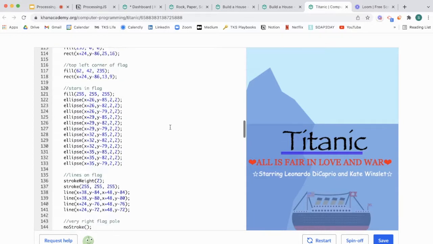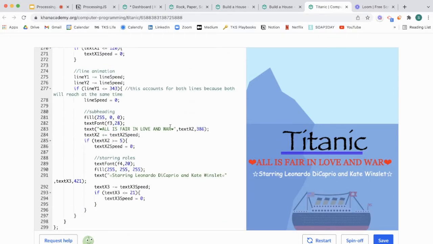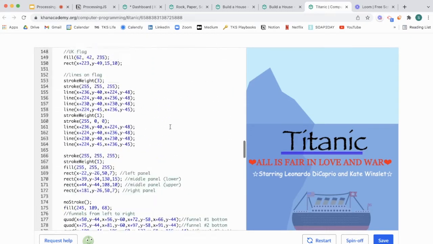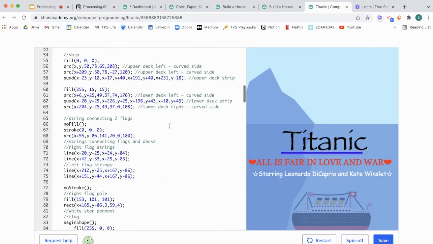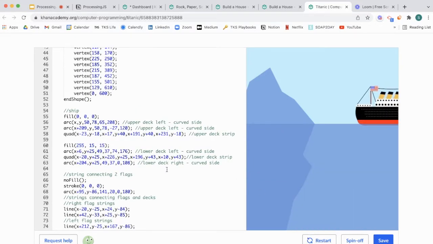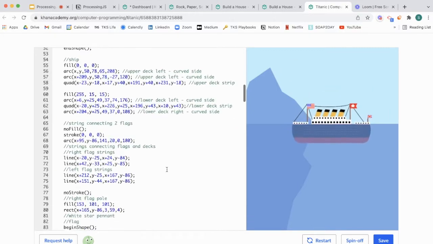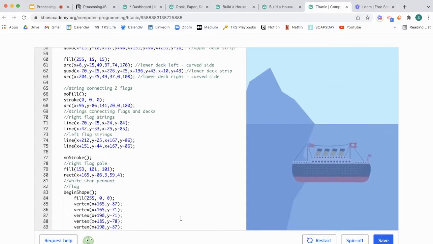here, let me scroll down to it so you can actually see. There should be a text that says boom, and hopefully you saw that, but if you didn't, actually, let's restart while I find it. Right, so you see that boom text that happened.